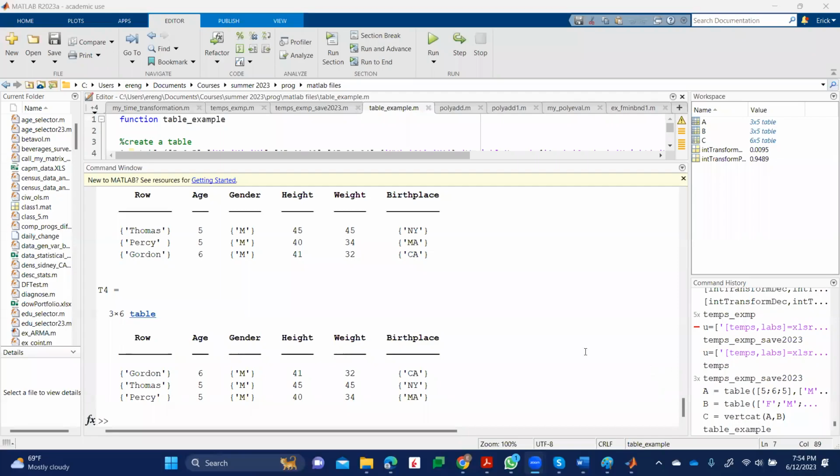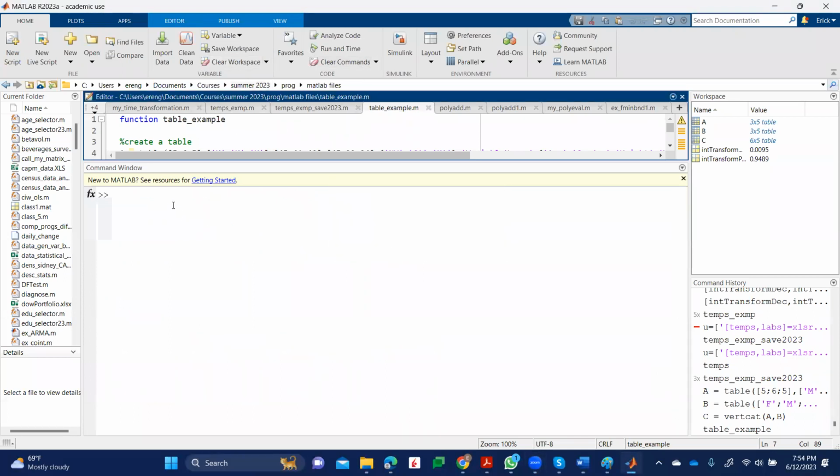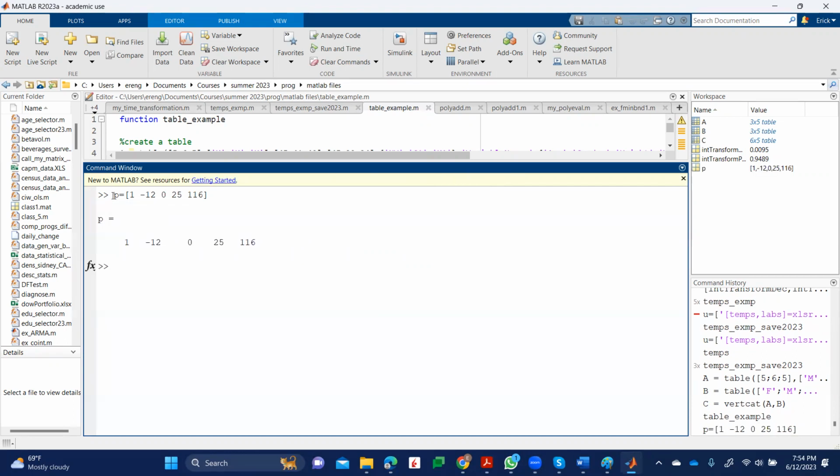Yeah, let's do this in MATLAB. Let me clean this stuff here. Okay, so let's call this P, polynomial. It's going to be 1, minus 12, 0, 25, 116. Do you agree? So for MATLAB, this is a vector. But as soon as this is a vector, this also implies these are the powers x to the 4, 3, 2, 1, and 0.